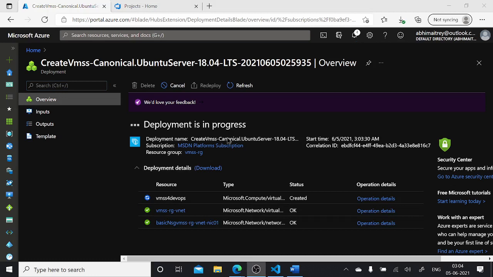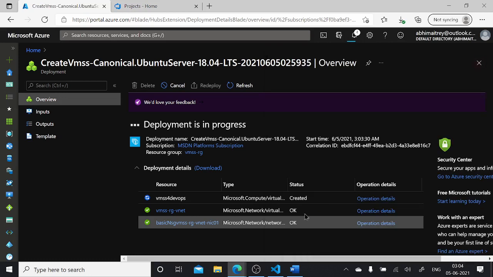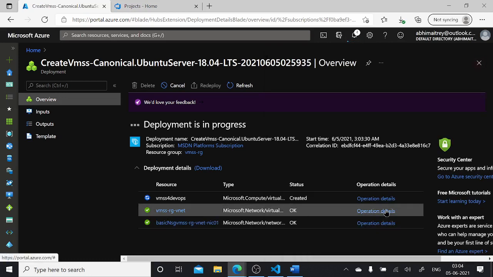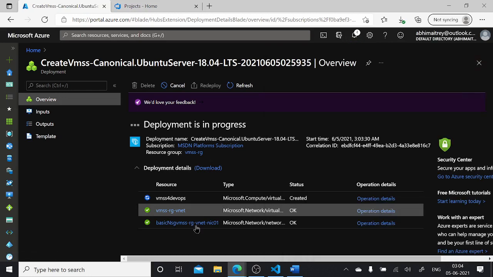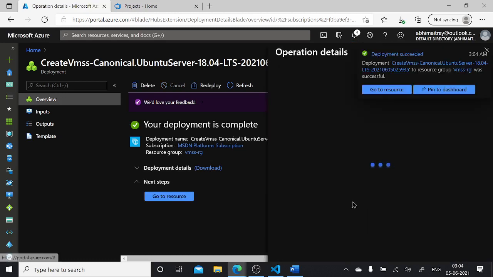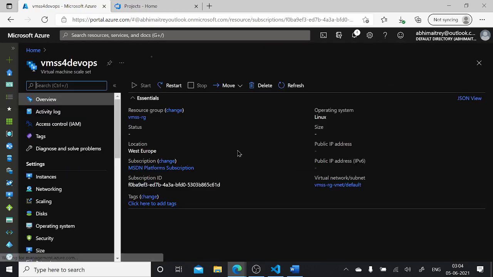Right. During the deployment, you see that a certain number of resources have started provisioning, and you can get the details. For example, the NIC is created. You can go to the operation details and see that it provisioned this NIC resource within 10 seconds. For the VNet, you can check that it provisioned the virtual network within 9 seconds as well. But it is taking a little time to create the virtual machine scale set. Let's see how much time. Oh yeah, great. My deployment has succeeded, and within 48 seconds it created all the required resources.